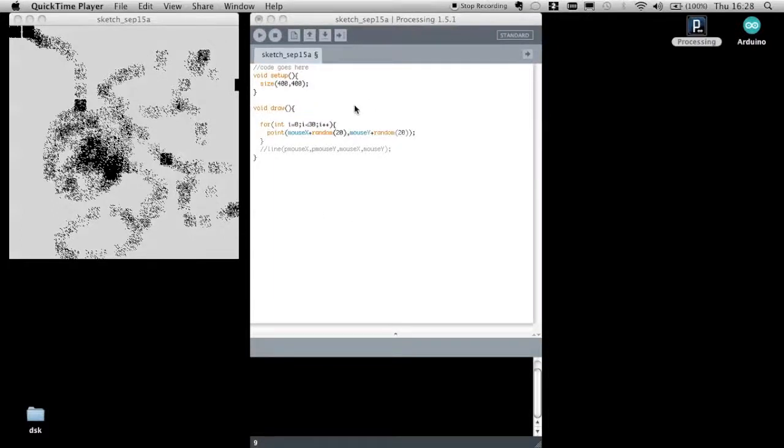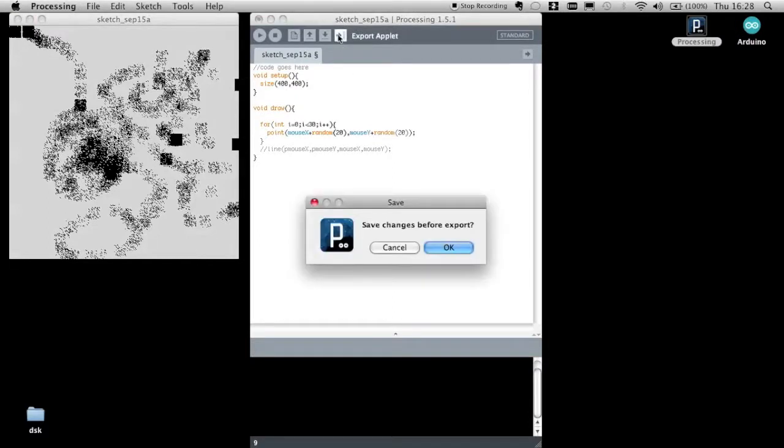Okay, picking up from where we left off in the last video, we've finished our program, we've decided to run with this very nice spray can thing, and we want to now export this as an applet and upload it onto Open Processing. So we need to do a few things here. The first thing we're going to do is click on this Export Applet button.